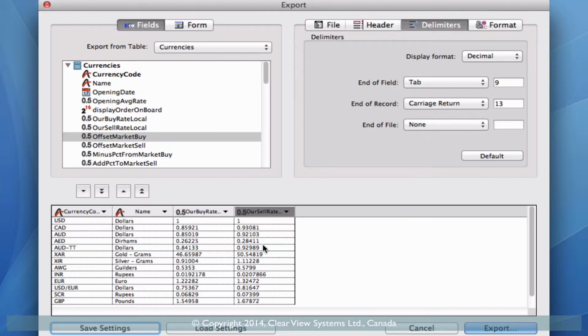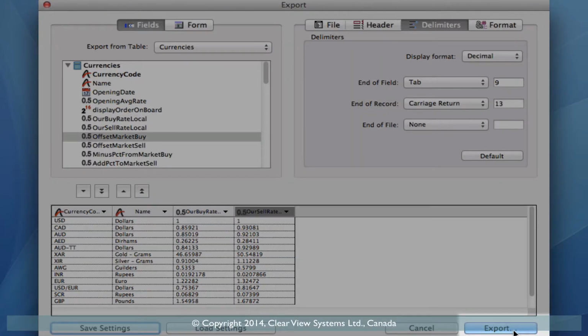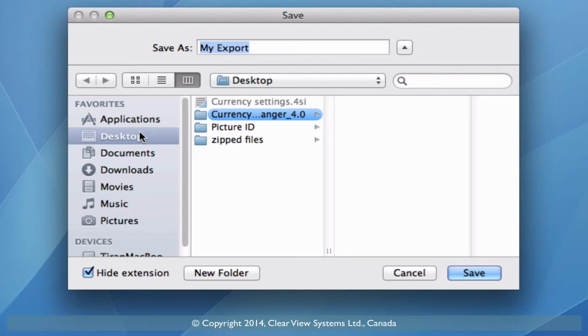So now that just saves the settings. It's not actually going to save these specific numbers, this specific data. The reason that you would maybe want to do this is because your market rate changes, or your buy rate and sell rate change on different days, and you can now run this export over again with the new data coming through, but you're just saving the template of the settings. So now let's export. Down in the right hand corner we've got Export. Once again we need to find a place to save it. I'm just going to use my desktop and leave it as My Export for this example. So click on Save.